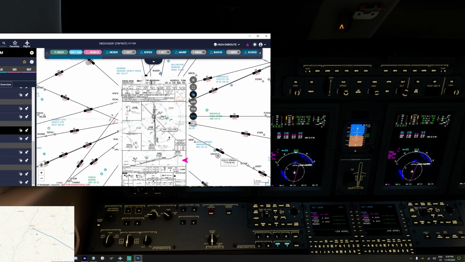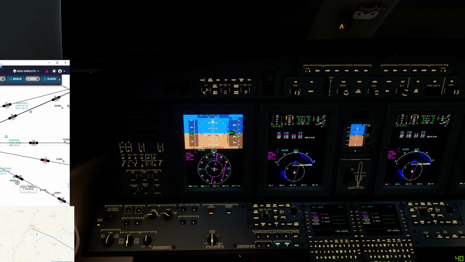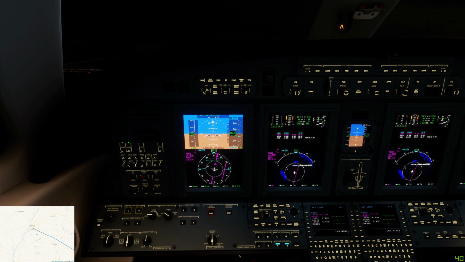We are just trying to get there. So probably they are going to give us a heading towards the runway when we get to that waypoint.